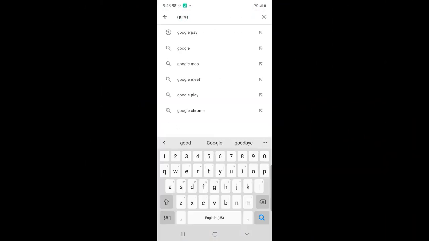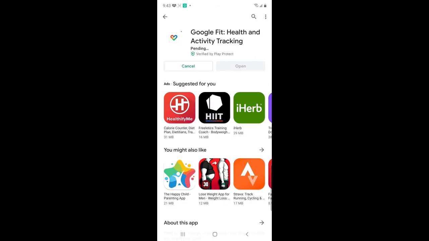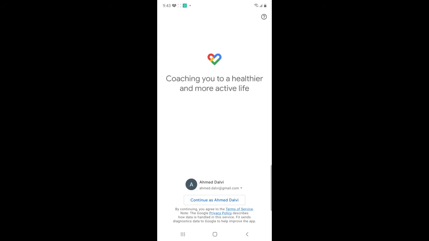Download and install Google Fit application from Play Store. It's a free application from Google for health and activity tracking. Once the application opens up, it will ask you to log in using your Gmail account.